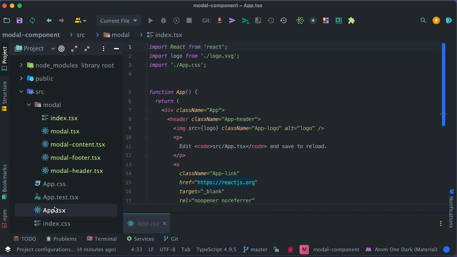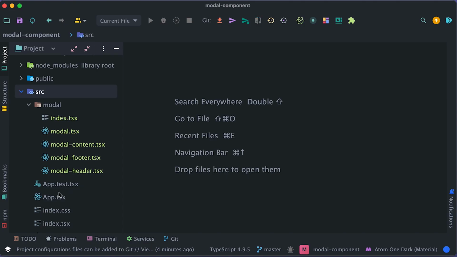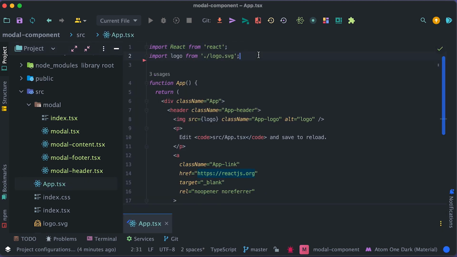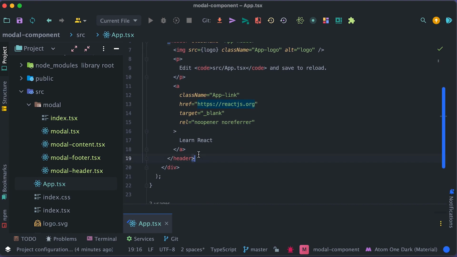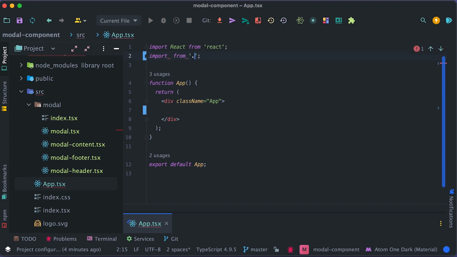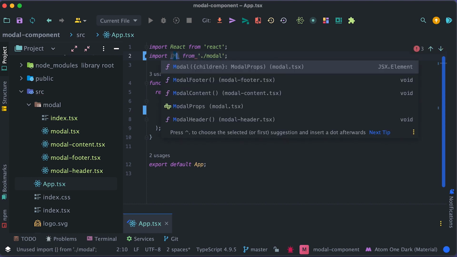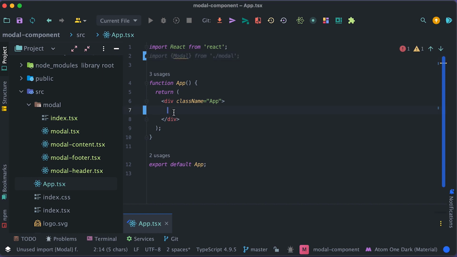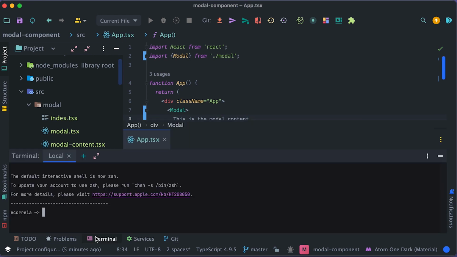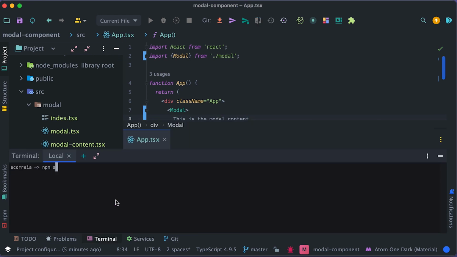So here we're going to come back. I'm actually going to delete this App.css. We have the app test, and here we're going to remove this. We don't need any of this, and none of this as well. And we're going to import our modal, and we're going to render it right away. We're going to say this is the modal content. And let's go ahead and run this application.